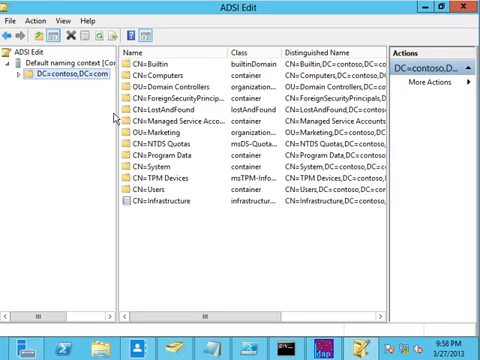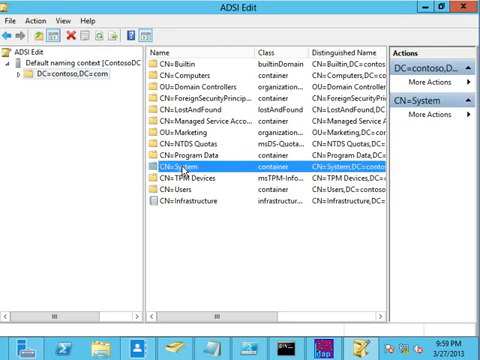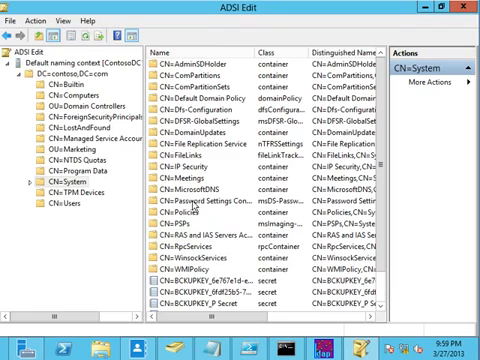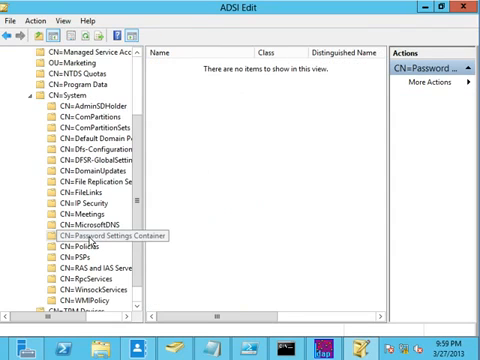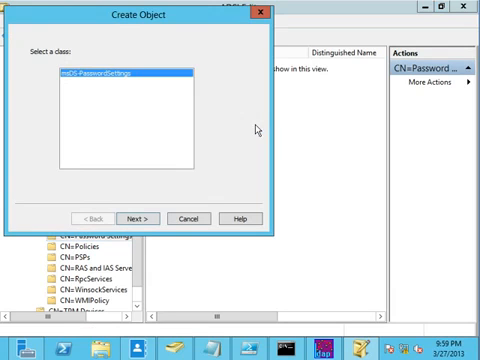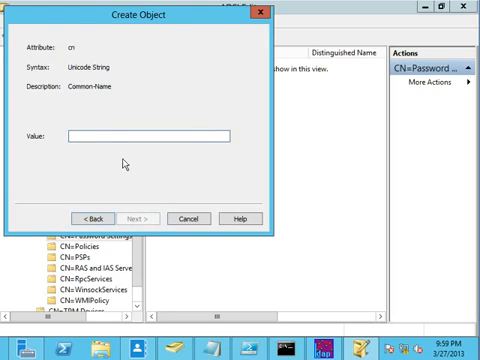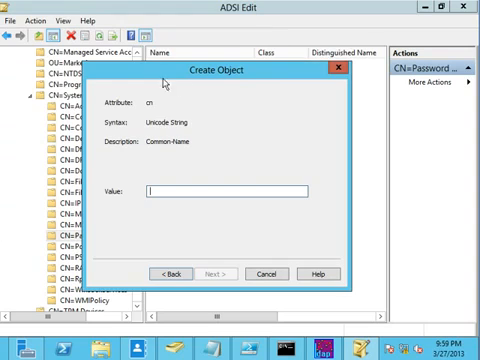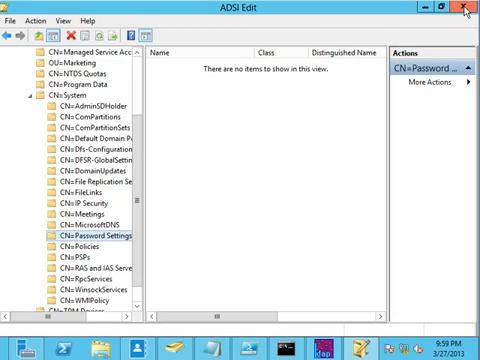It's just, if you consider ADSI Edit a graphical user interface, then there you go. So you go into System, and then you go to Password Settings Container, and right-click on that, and you say New Object, and so we've got an msDS-PasswordSettings. And then you can walk through this wonderfully beautiful screen. Yeah, okay, so this maybe wasn't the most straightforward or usable way to go about creating PSOs, or password settings objects.